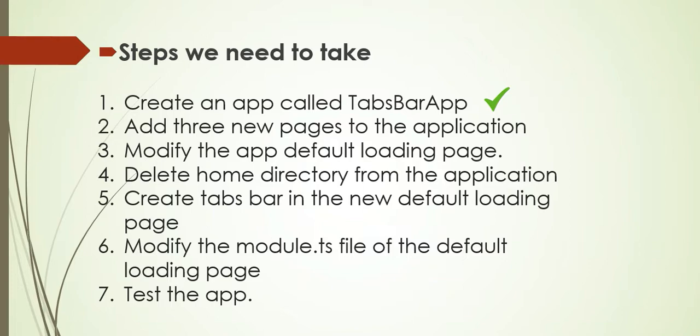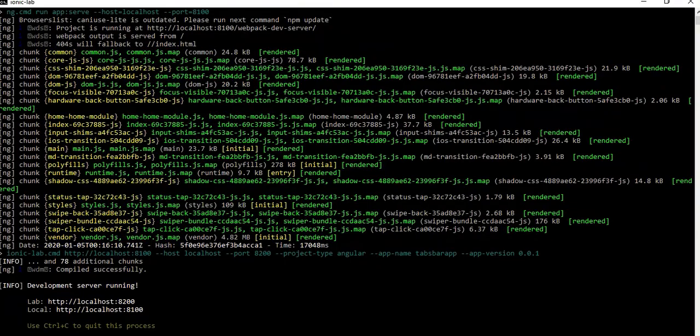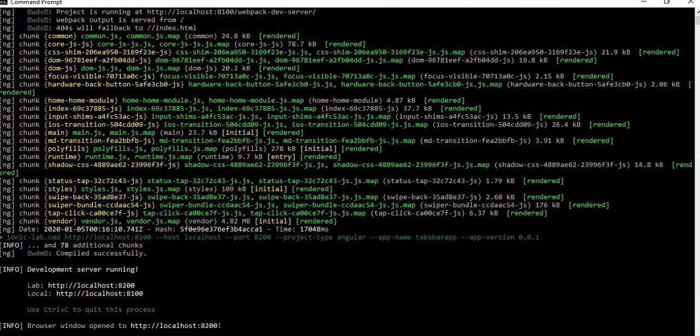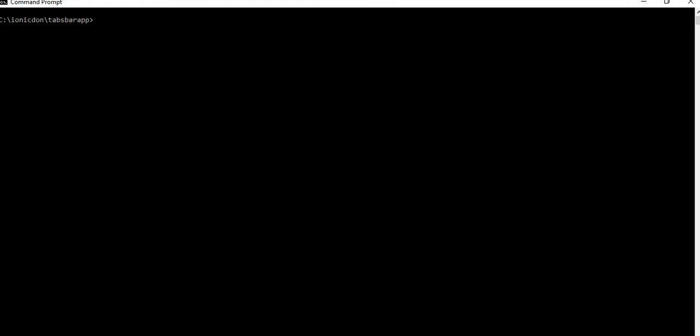So let us go to our command line interface again, and then we stop the running. So Ctrl C and press yes. So we have stopped that running. What we need to do now is to use a command line to create those 3 new different pages. So the command is ionic g, which means generate. Then you want to generate page.